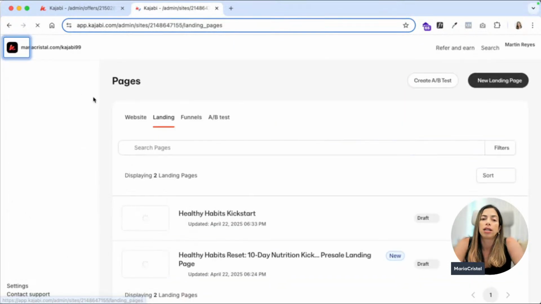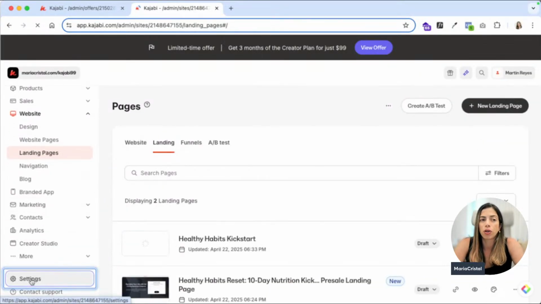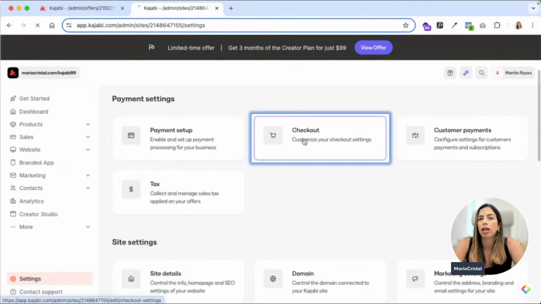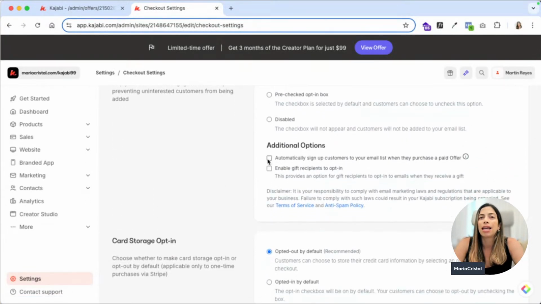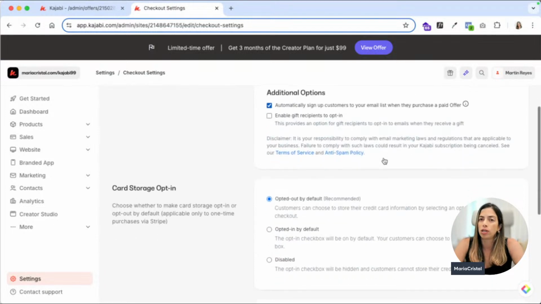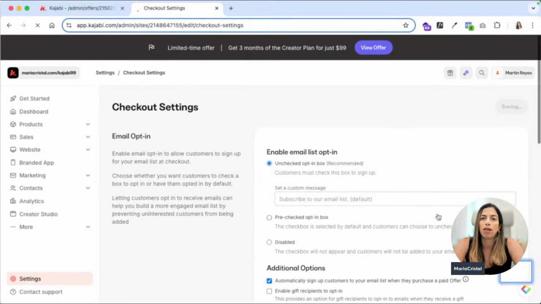Okay, let's click on go back, and I just wanted to show you that it's important for you to go to settings, click on checkout, and make sure that you sign up your customers to your email list when they purchase an offer. Otherwise, they won't receive the post-purchase email or the confirmation emails. Okay, so I'm going to click save.